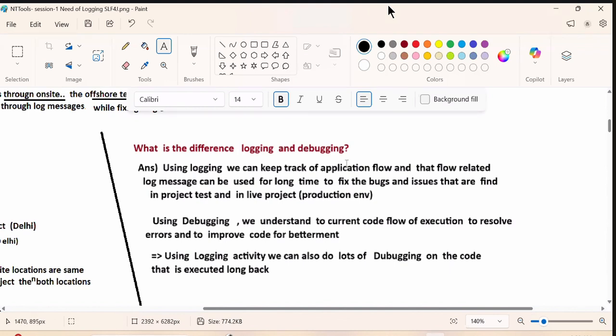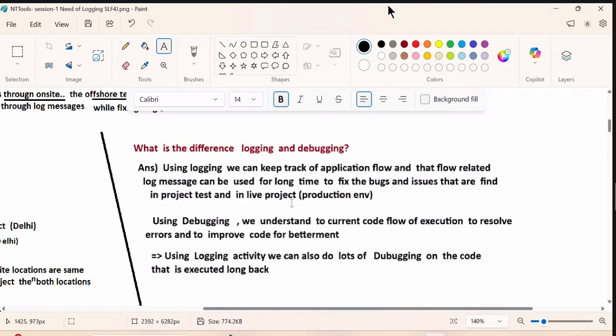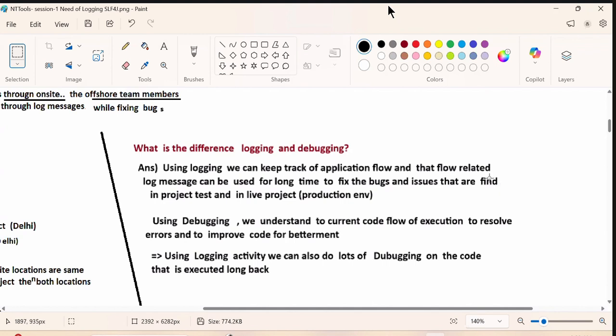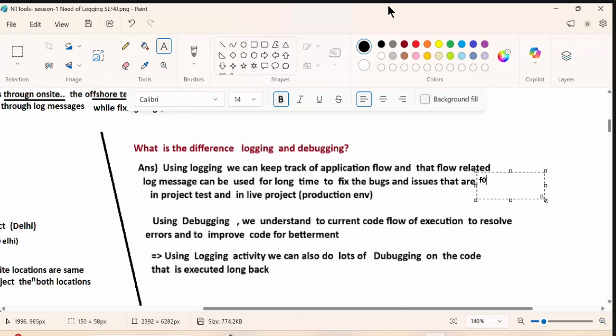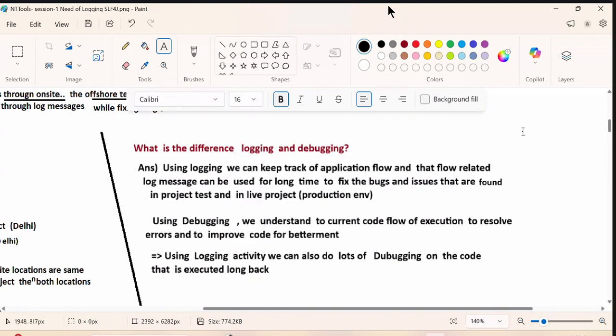Using logging, we can keep track of the application flow, and those flow-related log messages can be used for a long time to fix the bugs and issues that are found in project testing and live project testing, and in the live project.